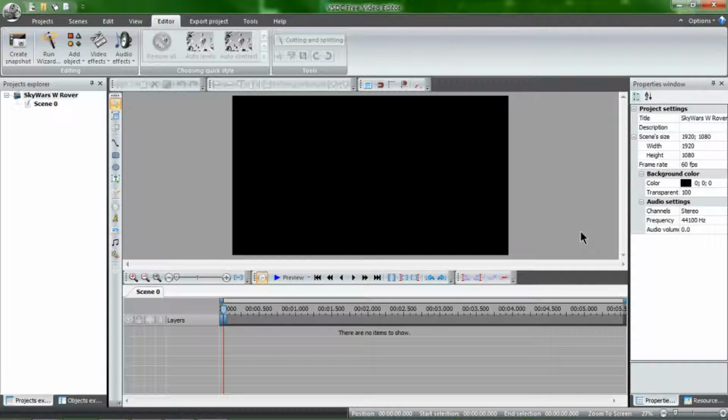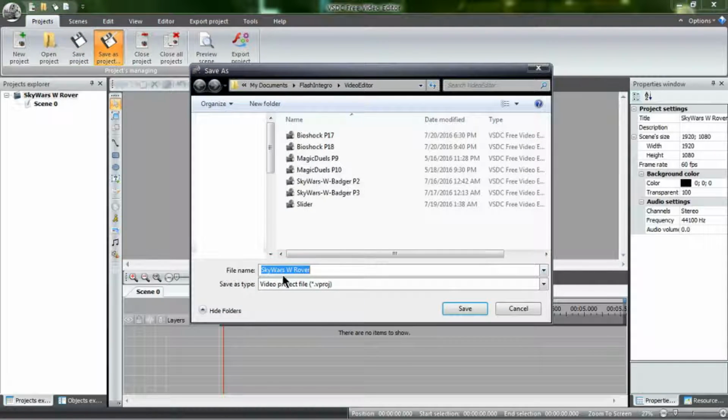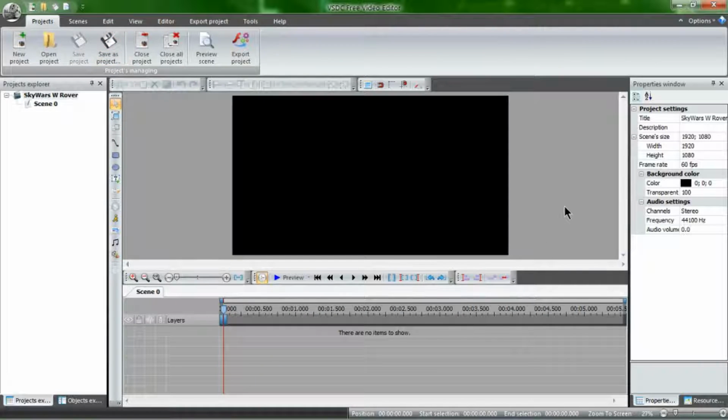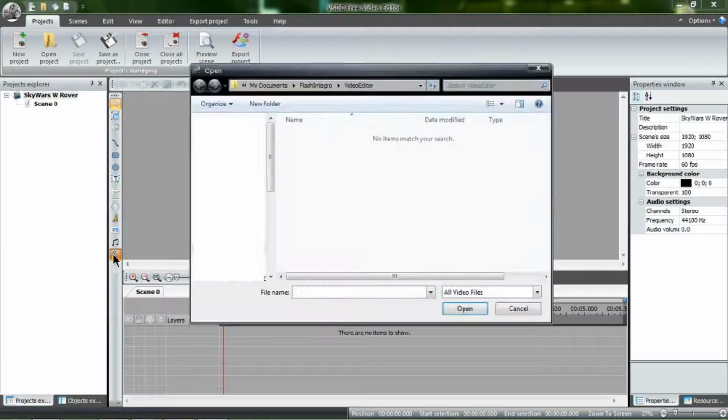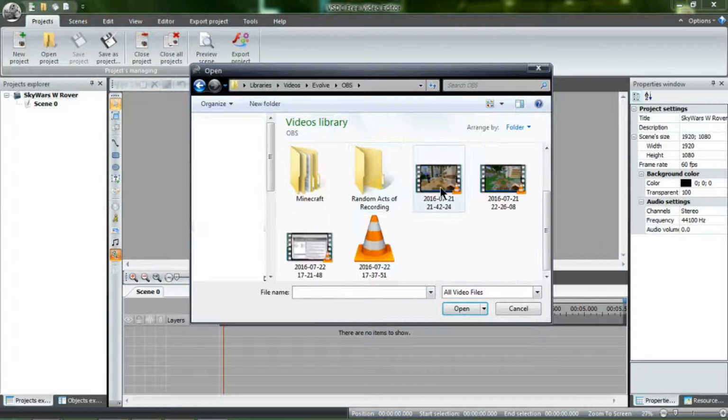So step one, go over here. Well, first off, step one, projects, save as project. Sky Wars with Rover is here. Save it. This is a project now. Now, if anything happens, you can always reopen your project. Import the video that you're going to use. Mine is in Videos Evolve OBS. And click here.